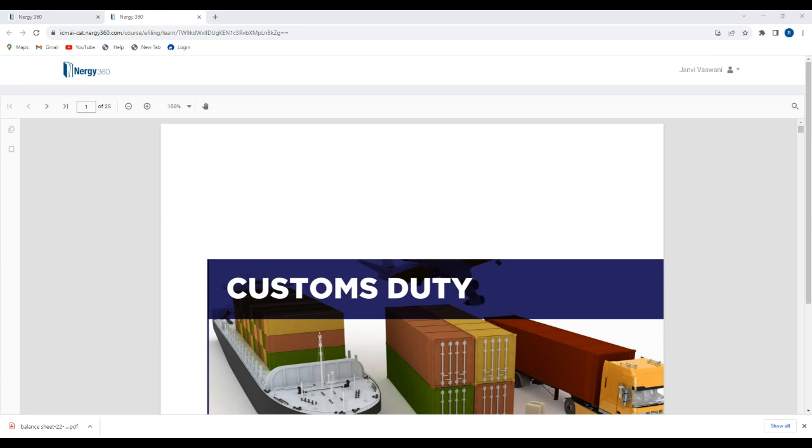Various types of customs duties. Suppose you're buying some goods from, say, the US. It will be subject to customs. We discussed all these in detail with examples: basic customs duty, then countervailing duty, additional customs duties, protective duty, anti-dumping, and education cess on customs duties.